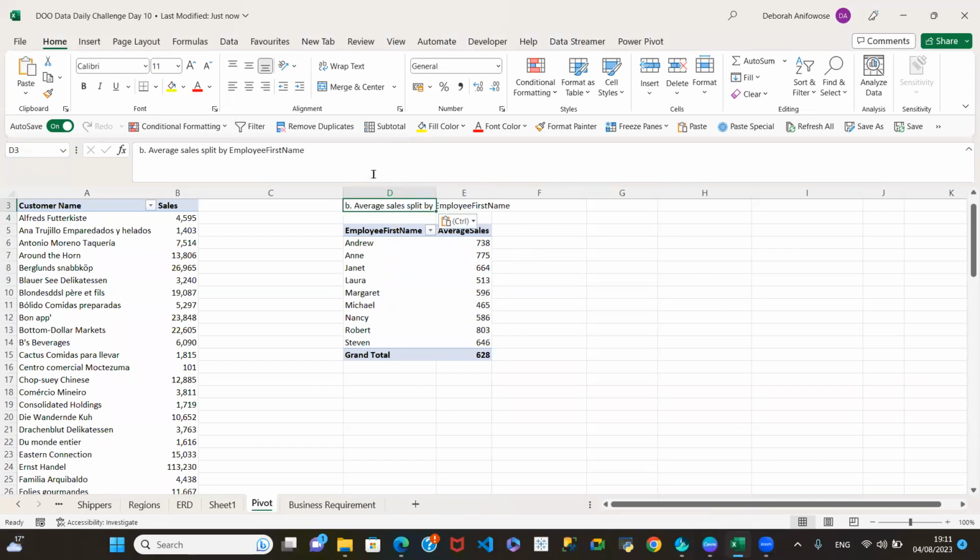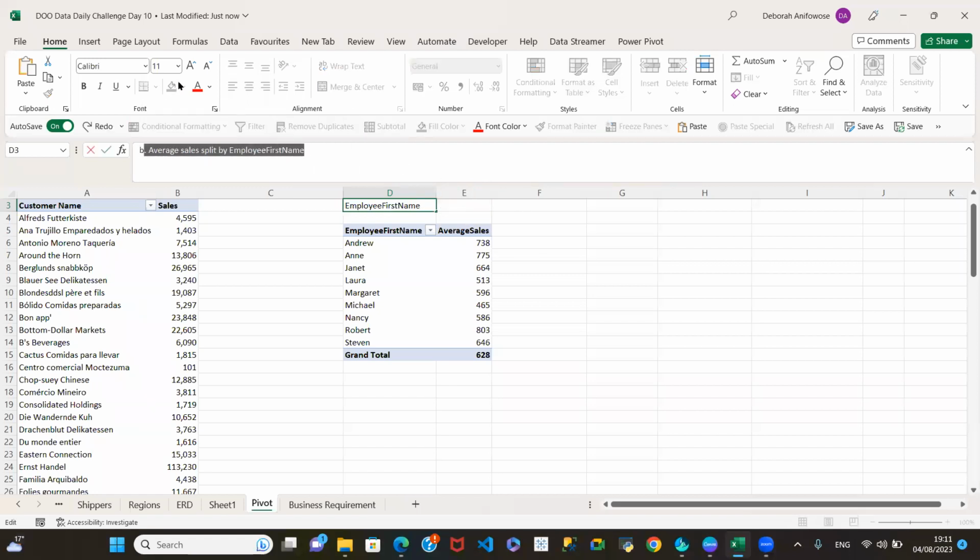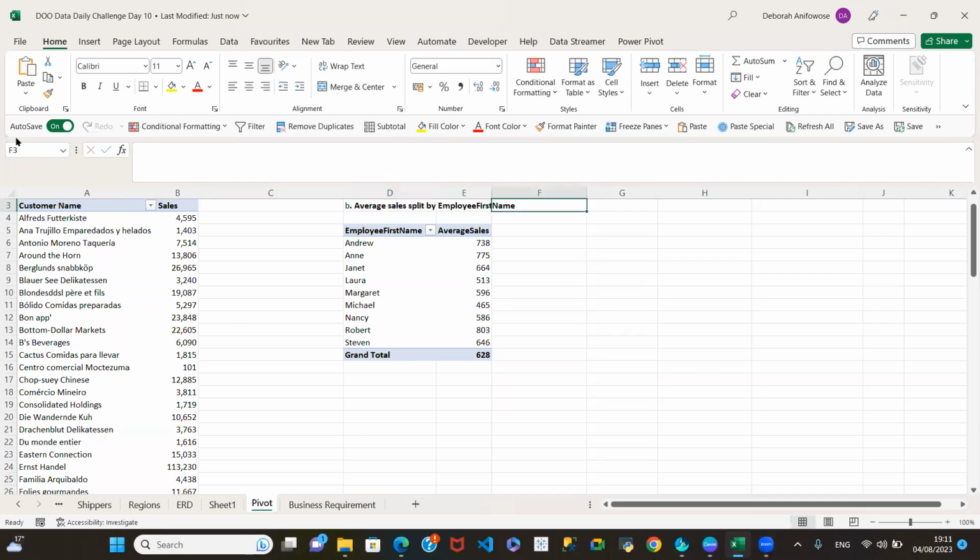Let's see if we can bold it from here. We will do the same with that one as well, so we know what each one stands for. So we know we found average sales for each employee. That's what we have here.